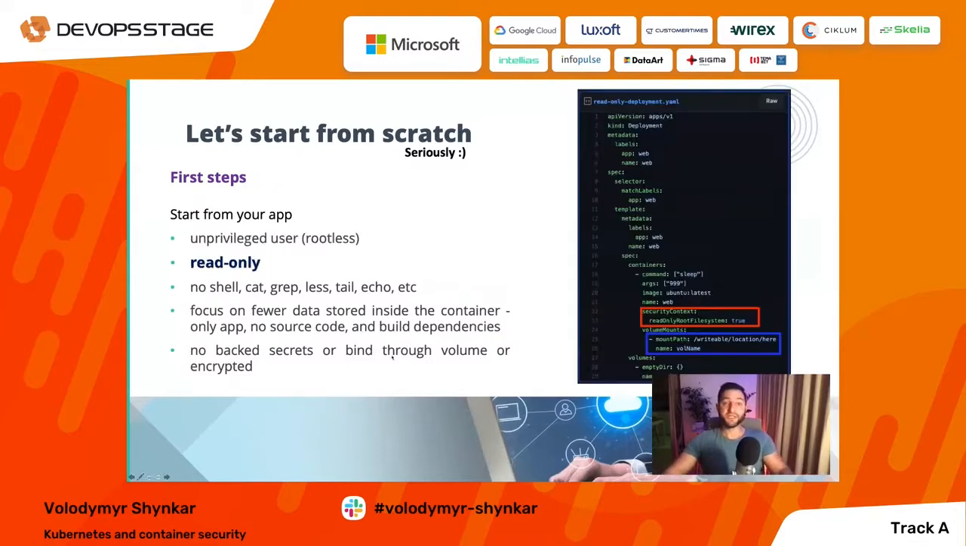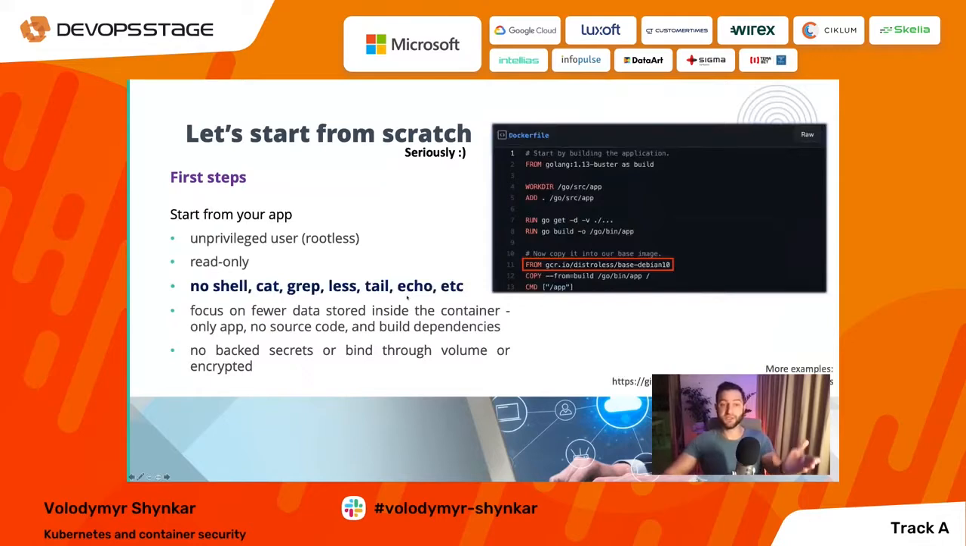The next one is an immutable container file system, which prevents creating files, downloading scripts, and modifying the application within the container. However, this limitation also affects legitimate container applications and can potentially result in crashes or unexpected behaviors. To prevent damaging legitimate applications, you can mount a secondary read-write file system for specific directories where the application may require write access.